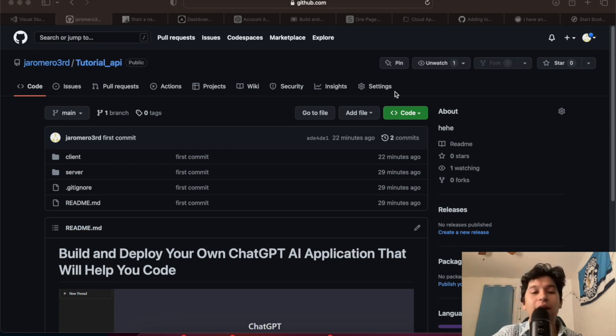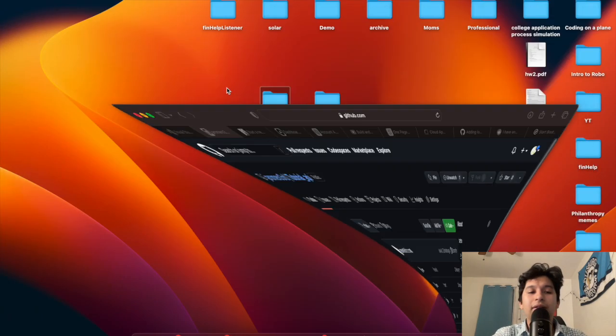Okay, after we've done that, what we're going to do is create accounts with Render and Vercel. And why are we going to do that? Well, the reason why we do both of those things is because Render is going to connect everything that we need on the server side, and Vercel is going to do everything client side.